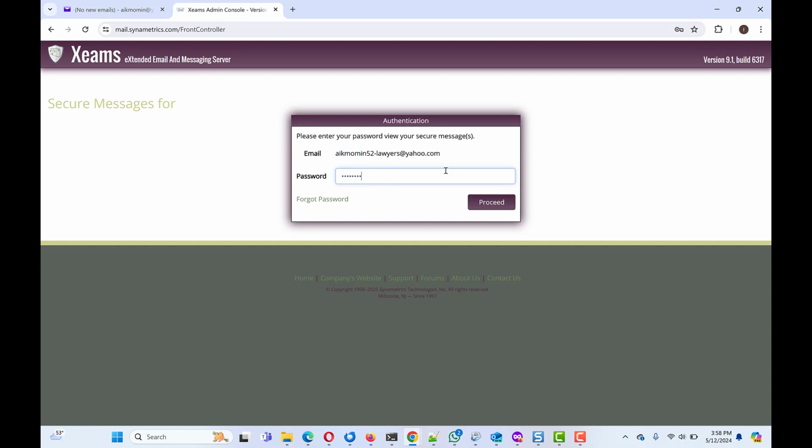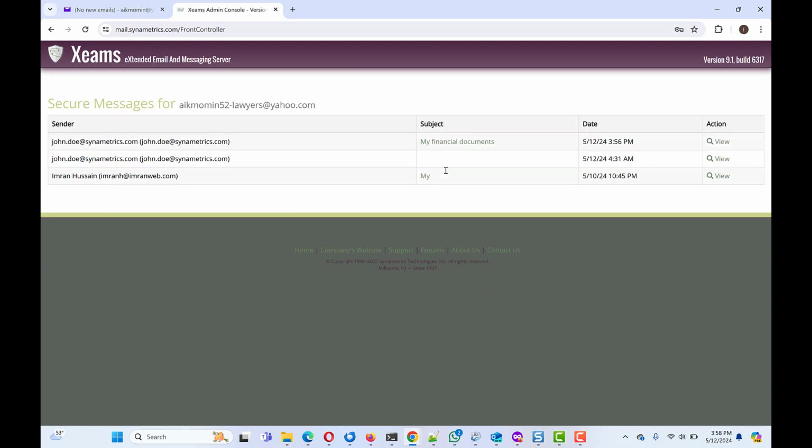Finally, the system will display emails that were sent to me in the past. I can click any message to view it. Using the quick reply section, I can even send a quick response to the original sender.